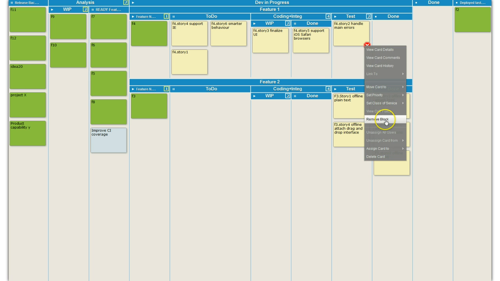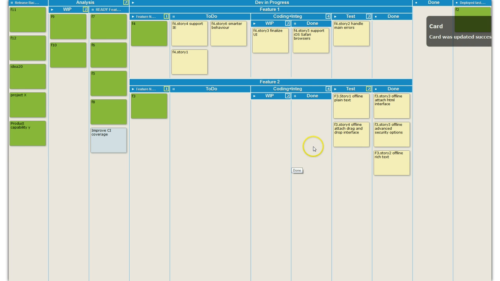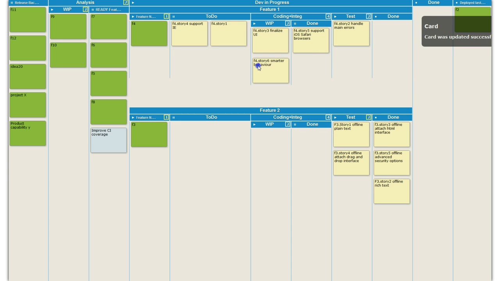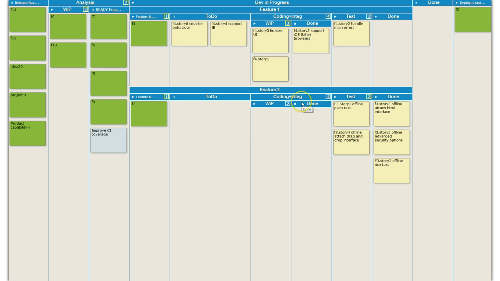We are able to fix the bug, and then maybe the tester will be able to continue tomorrow. In the meanwhile, the coder takes another story to work on.